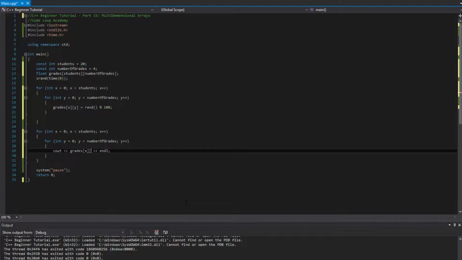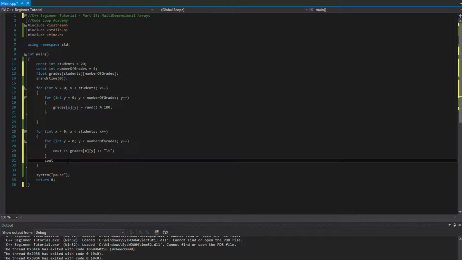Well, what happens here is that we don't want it necessarily to create a new line every grade, because then we can't read what's going on. So we need to remove the end line statement so that it just prints the grades on the line with spaces in between them. So I'm just going to say something like a tab, right? We've covered that before. So now once this is done running, that's when I'm going to say cout endl. So that's going to create a new line.